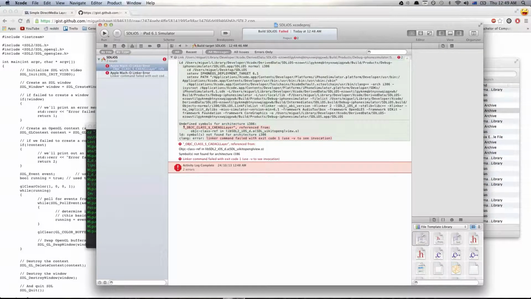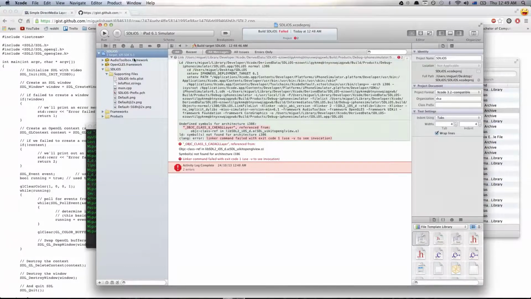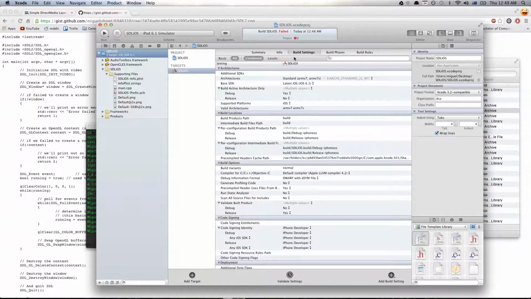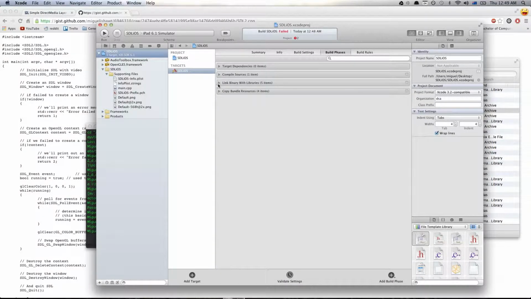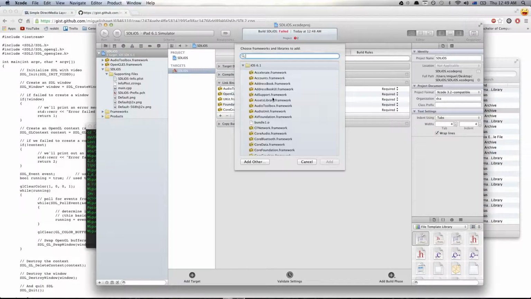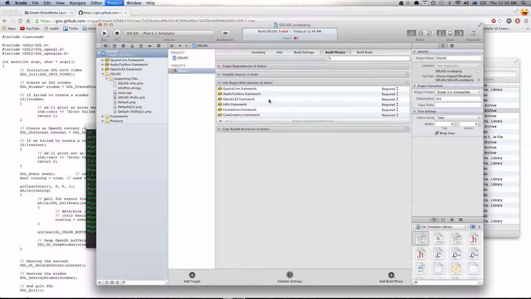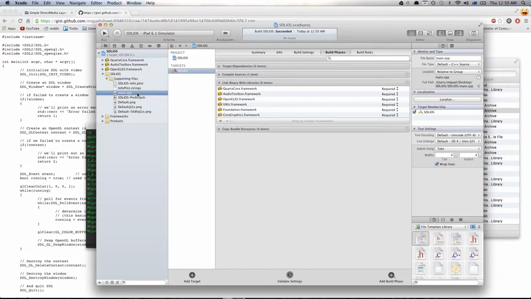If you get this error, Objective-C class CALayer, you will need, I believe, to add the framework. I can't remember. The Quartz Core, I think. The Quartz Core framework. Yep, there we go. It builds. There we go. So that should work.